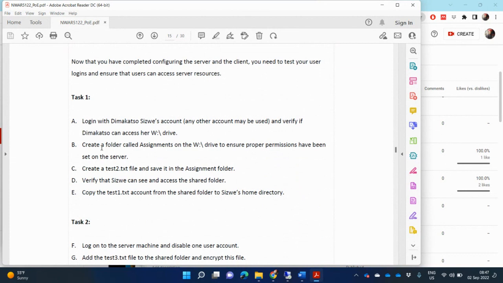Demarcazzo can access her W drive. Create a folder called assignments on the W drive, and then, to ensure proper permissions have been set on the server, create a test2 file and save it in the assignment folder. Verify that CSWARE can see and access the shared folder. Copy the test file from the shared folder to CSWARE's home directory.